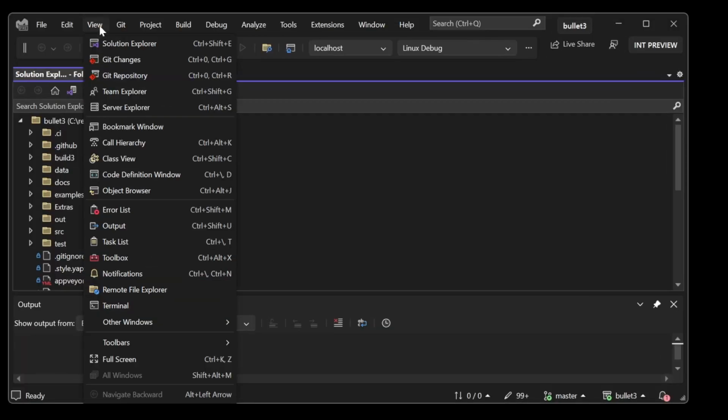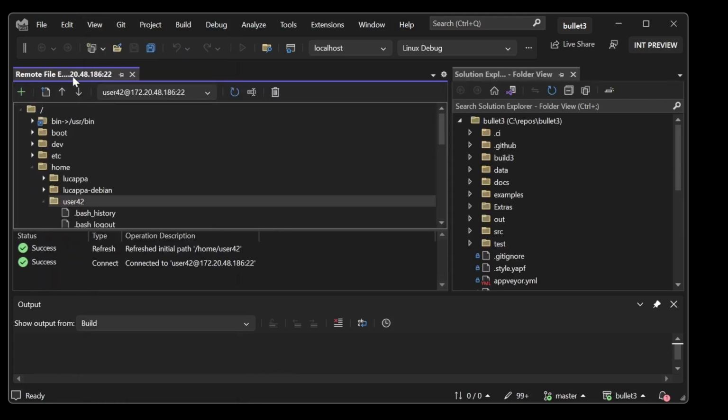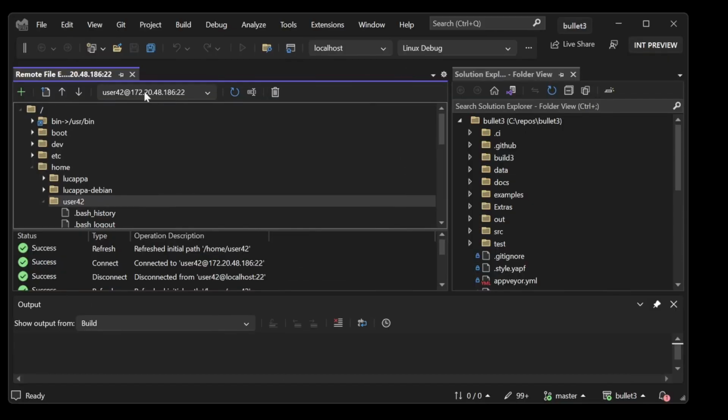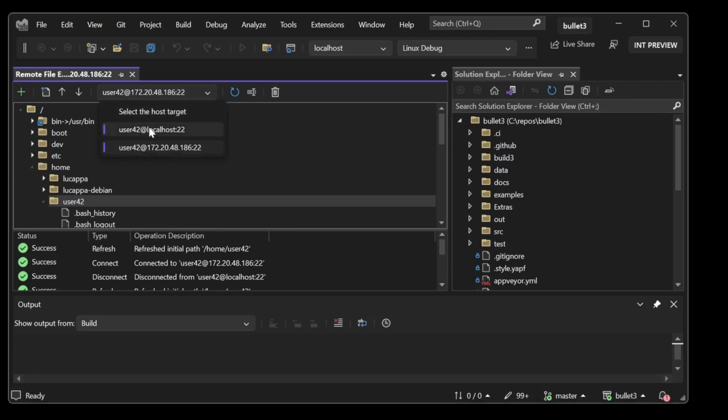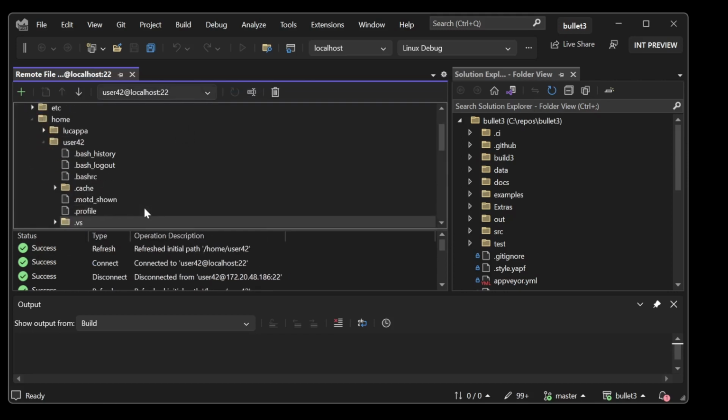You can open the Remote File Explorer from the View item on the main menu bar and then selecting the Remote File Explorer menu item. And as you can see, we are connected to this remote instance. If you ever created a new entry in the connection manager of Visual Studio, you can select any of those in the drop-down, which is this one, and start interacting with the file system of that remote machine. So for example, I can connect to localhost here and browse the file system.